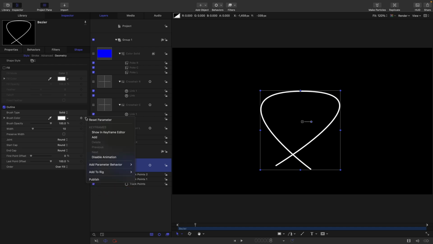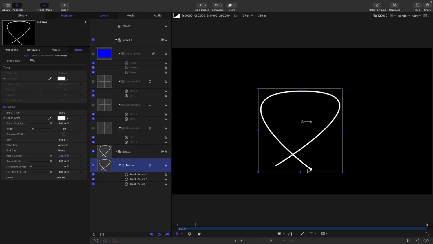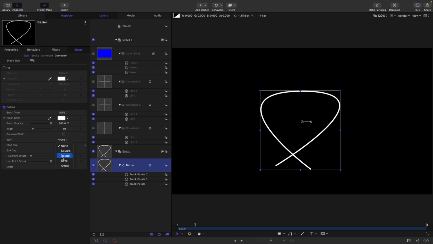Let's publish the brush color. We might as well publish the brush opacity just for fun. These start and end caps are worth publishing, I think, because it's quite nice for the start cap to have an arrow like that. Actually, let's leave it at round. So let's publish those. Start cap, publish. End cap, publish. So the only remaining thing to do is to add a little bit of animation.